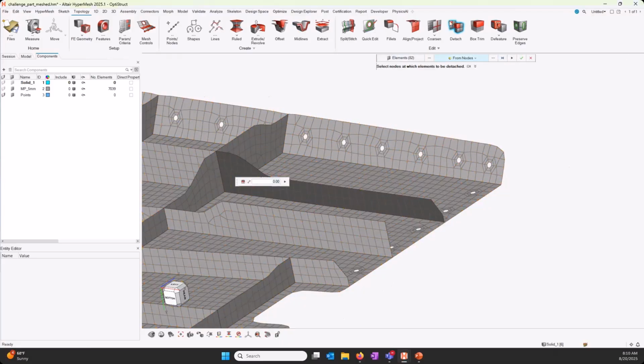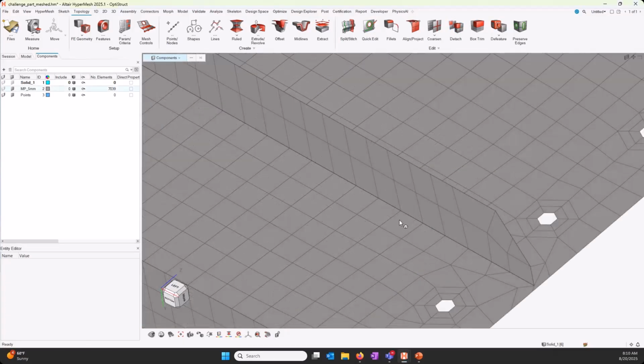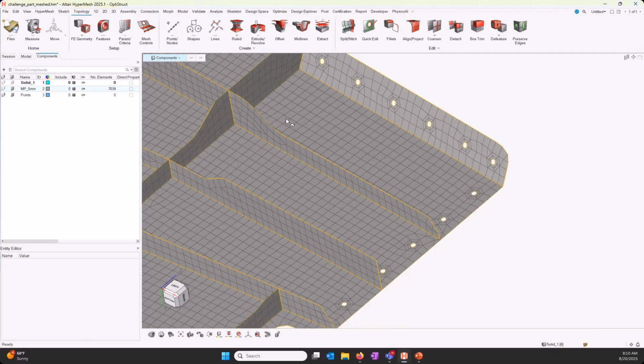Not all that. Let's just go, you can detach it from elements. So let's go grab this. Okay, so I'm going to detach it from these elements here. And let's say go ahead. Okay, it's detached. Doesn't really look like it's detached, but it's detached. You can check on that.